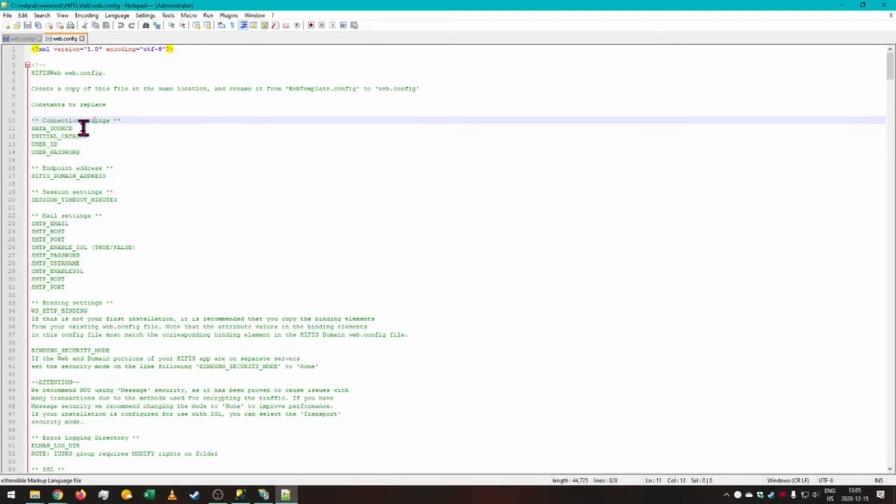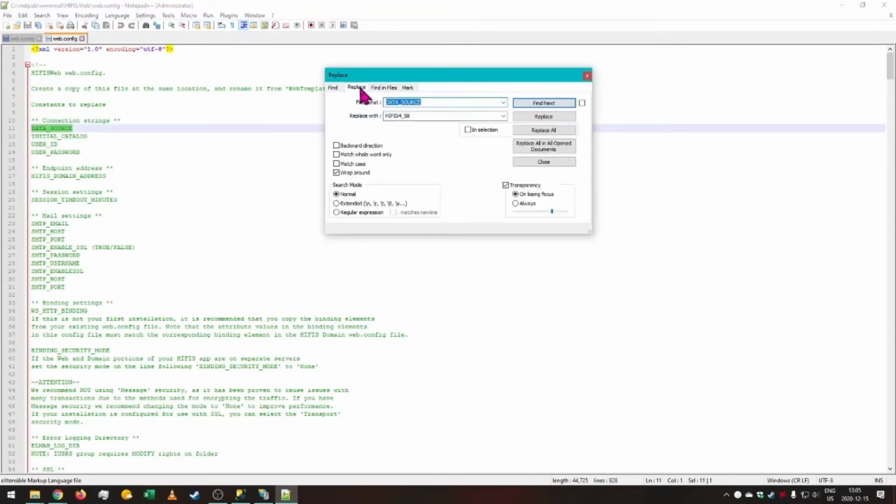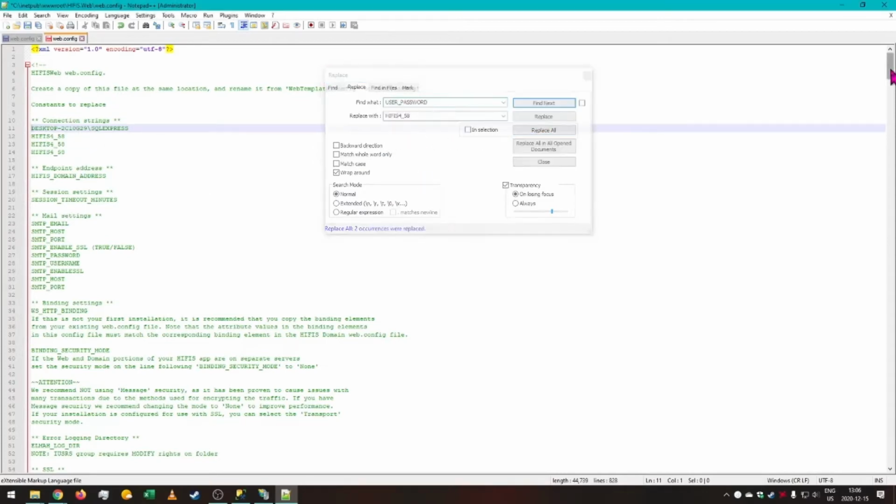So data source, we're going to find that, replace that with, and hopefully it remembers it. Yeah, we got our SQL right there, and we're going to replace all. Then we're going to do the exact same thing, and I'm super lazy, so we're going to go initial catalog, replace with that, replace all. Then we're going to go to the user ID next, replace all. And you can see here that it's only replacing 2 occurrences. It's because there's only 1 connection string in this file, replace all as well, and it's all the way at the bottom.